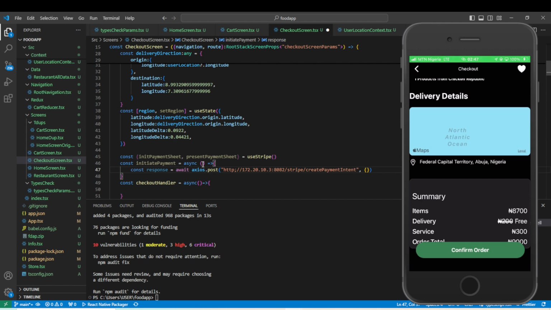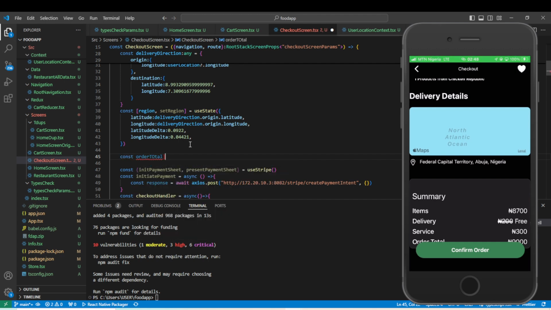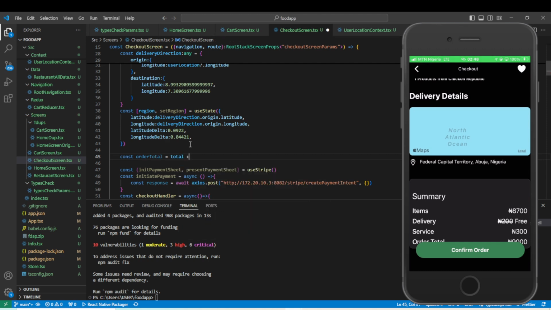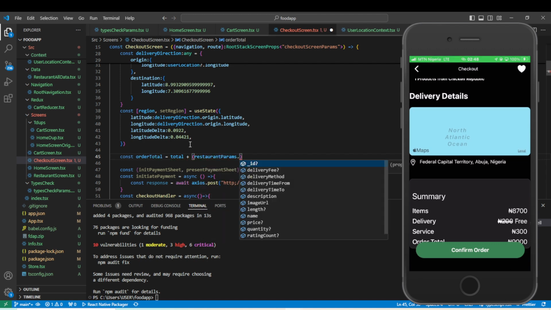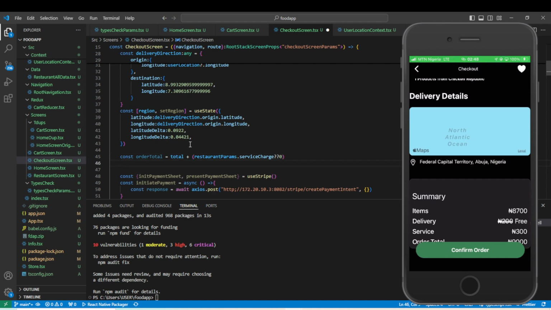So the next thing we want to do is create the payment intent, and to create the payment intent, we'll also send the order total and then our user email. So let's quickly create that object. So let's create our order total. It's a const orderTotal. So orderTotal will be equal to total, just exactly what we did the last time. And then we have the restaurant params dot service charge. And in case it's not defined, then it will use 0.